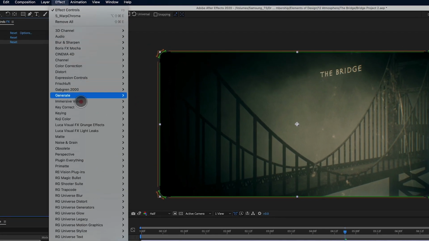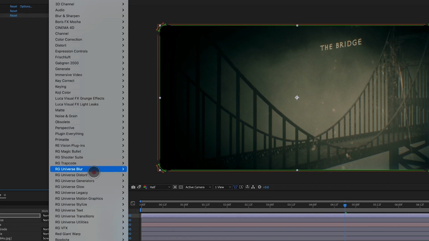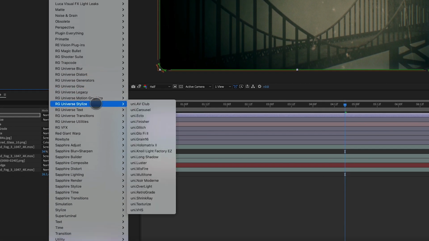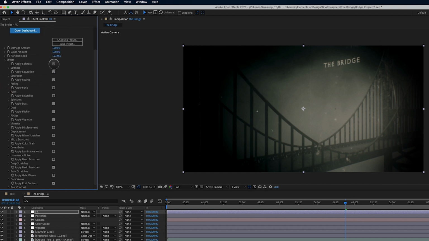And then we're also going to use a Magic Bullet. No, let's see here. What is it? Universe Stylize Misfire. And we're not going to use all of this stuff that's in here. So we're going to use softness, yes. No saturation. I liked the color it was at.